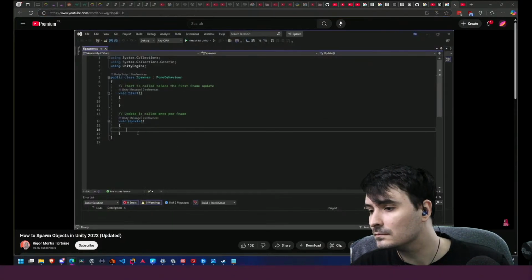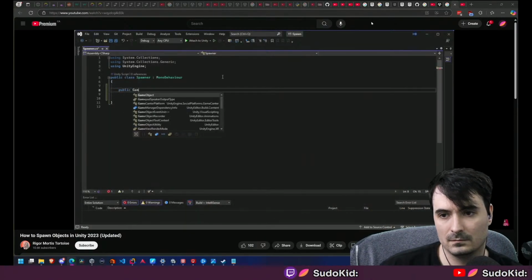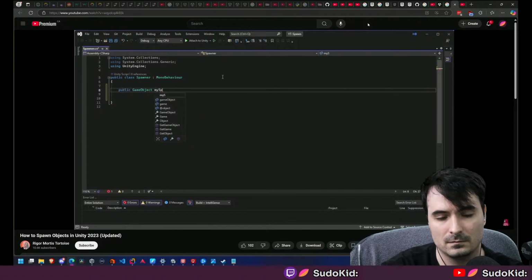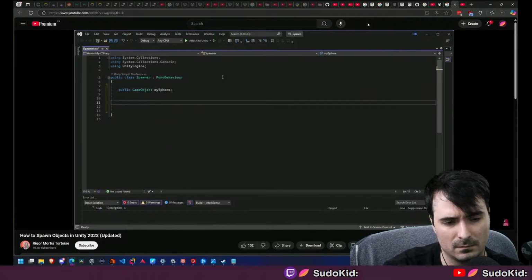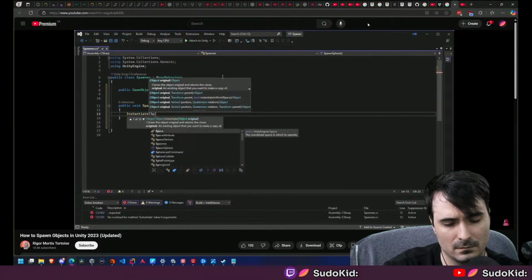Now heading over to Visual Studio, I'm going to delete the start and update methods. I'm going to be testing our logic using a button, so I will not need them. But first, we need to tell Unity which object we want to spawn, so I'm going to create a public game object and name it my sphere that will hold the sphere that we just created in the Unity editor. Next, for the actual logic, we're going to create a function. It has to be public since we want to attach it to a button in the editor, and it's also going to be void since we're not returning any value. But the logic is pretty simple here. It's just instantiate and then passing through the variable that we just created, my sphere.